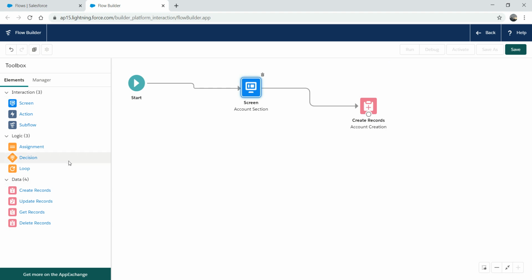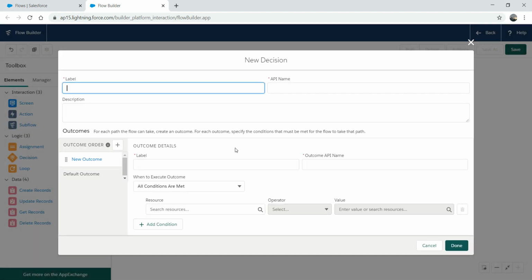So if-else, that's what you do to decide. If this happens, then your outcome will be based on that. If something else happens, then the outcome will be based on that. So let's drag and drop this decision box here, right? So we'll name it Account Check, and the API name, right? So this is one side.